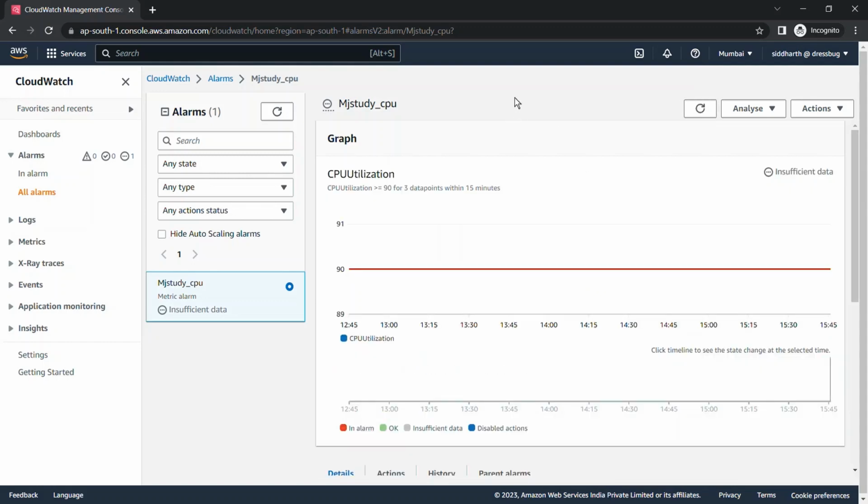We'll go deeper into AWS CloudWatch. We'll check logs, metrics, X-Ray traces, events, application monitoring, insights, and more on dashboards, and how we can create a dashboard in Amazon CloudWatch. We'll check all those things in our further videos.